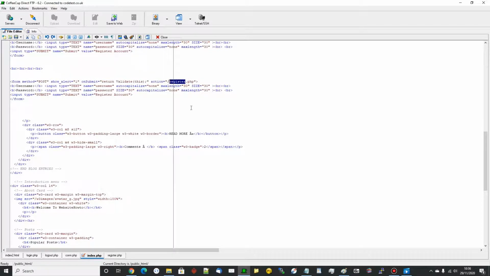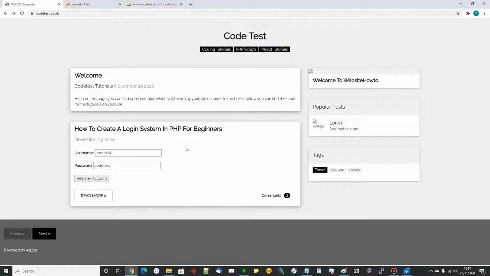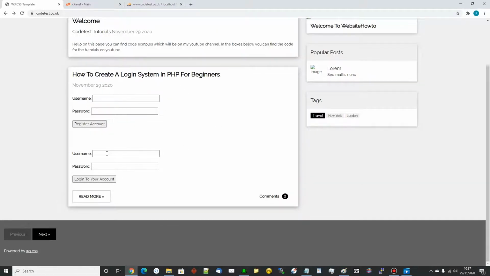Instead of register, we want to give them a file called login.php. Again, they'll put in a username, a password, and we'll change this to say login to your account, save to website, and we'll hit F5, refresh it. There you go, we've got this here now. Log into your website, log in to your account.